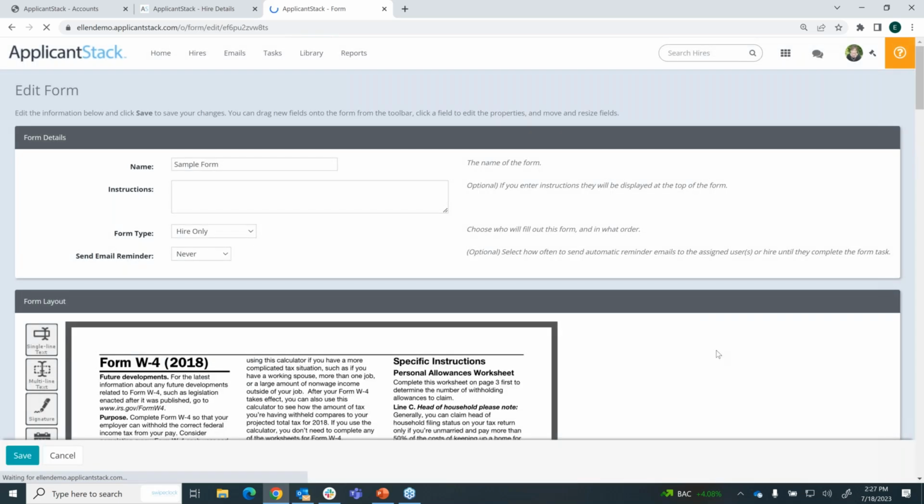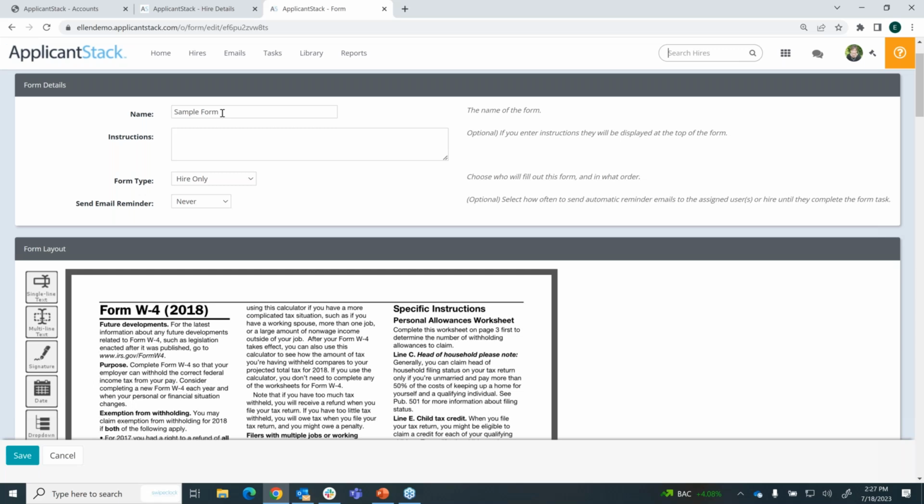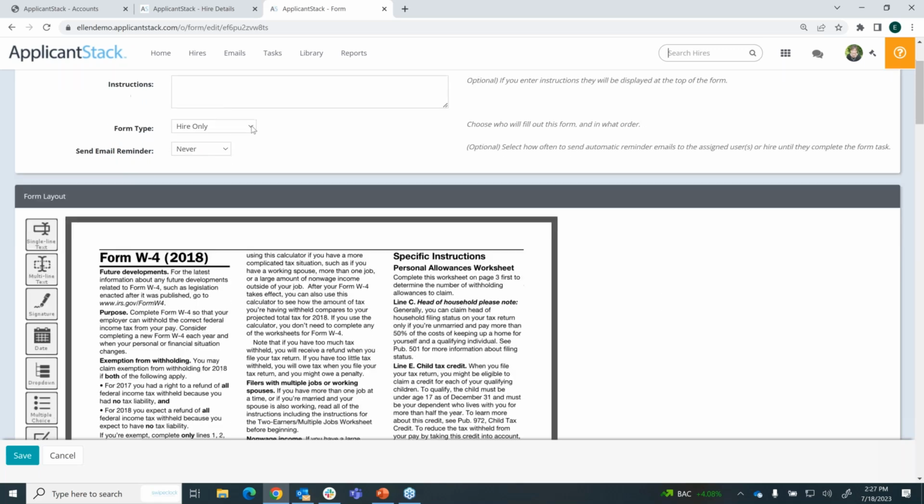let's talk about a couple things here. You can name the form whatever you want. You can provide instructions so your candidates know what to do with the form, or your ApplicantStack users. And we had mentioned two-part forms previously. There are 4 different form types that you can designate. A form for only your hire to complete, only your employer to complete, and then here are those 2 options for two-part forms. So in this case, the W4 would be a hire then employer.